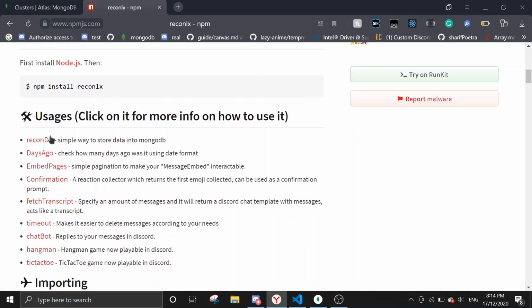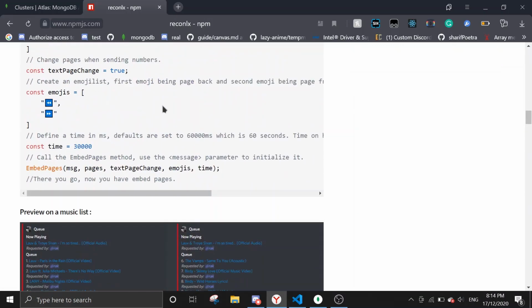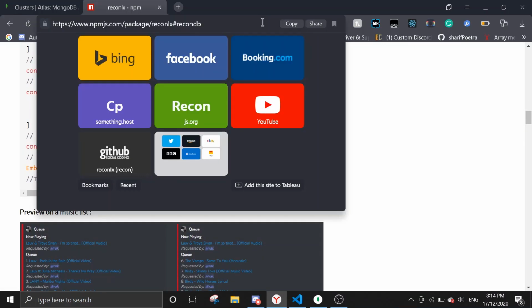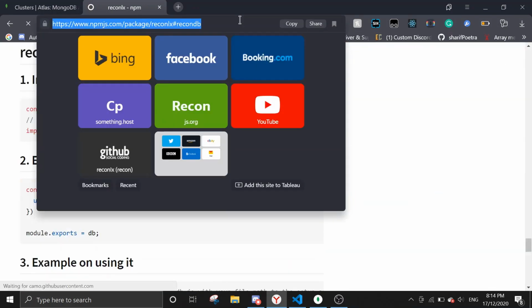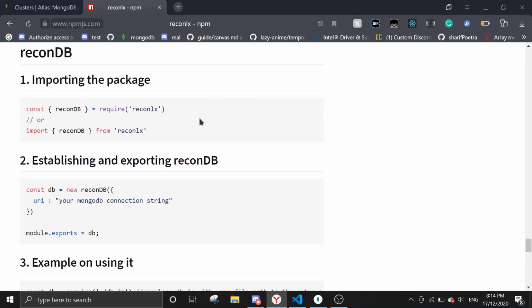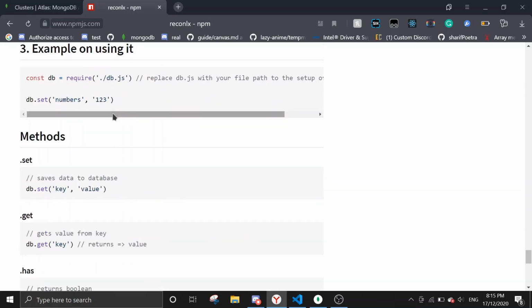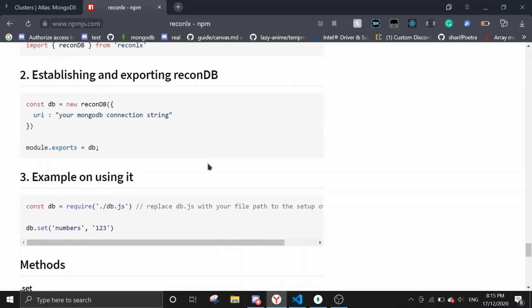So basically, reconDB is basically a wrapper for Mongoose, in general MongoDB, for the people that are not used to using Mongoose, like creating schemas and such. So I've created this. It acts like JavaScript sets, kinda, but yeah, I'm just gonna show you guys how to set it up, and I might use it in the future videos.